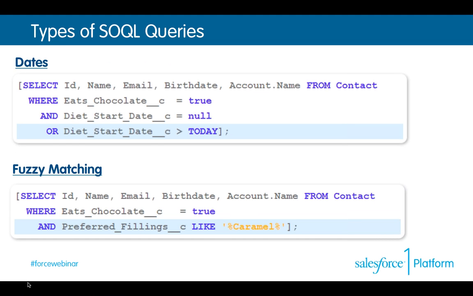And then there's fuzzy matching. Oftentimes you're going to want to do a contained filter. Here we're writing a filter that says find every contact where their preferred filling contains caramel. So whenever you're doing contains, you use LIKE as the SOQL keyword, and then you have a string of text surrounded by single quotes. Notice the percent signs. Those are wildcards in text. Wildcards mean you can match 0 or more characters. So we're saying this contact must have caramel as one of their preferred fillings.